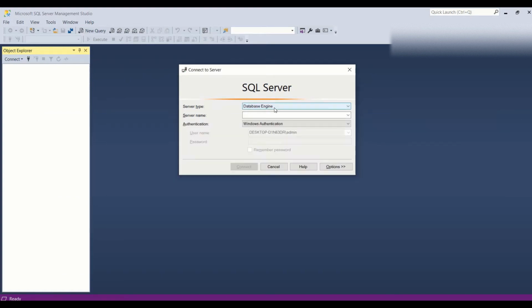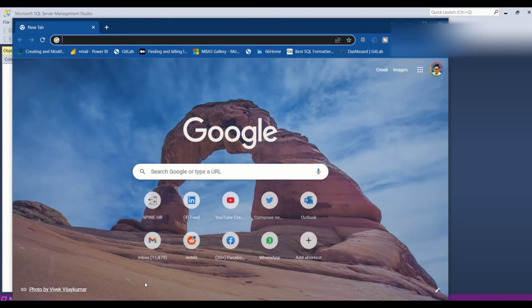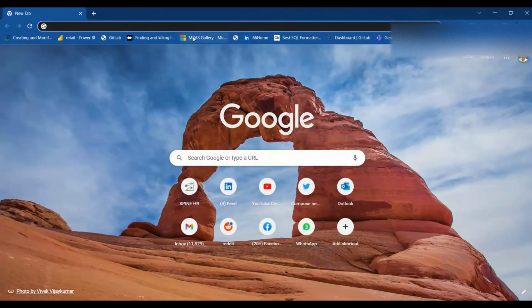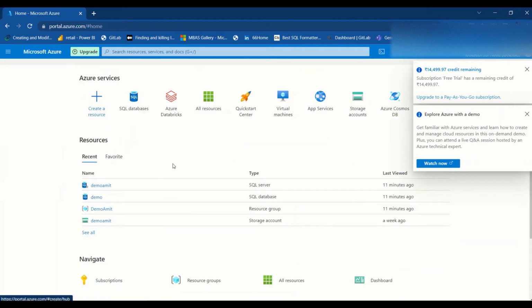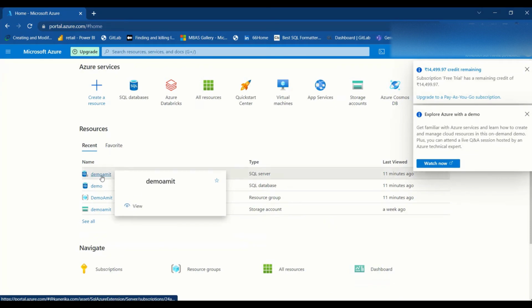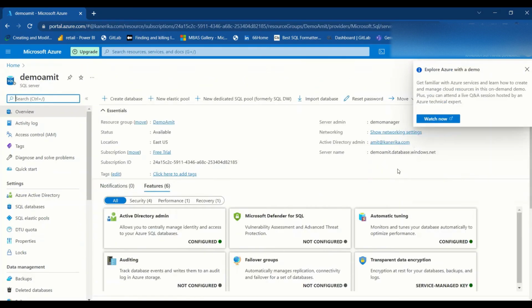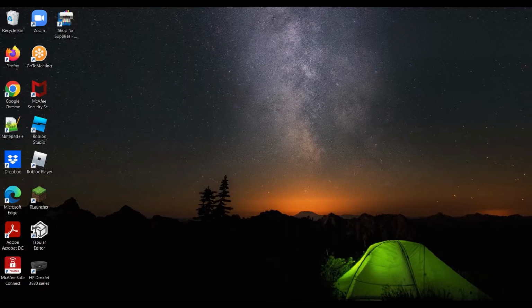So I need to go to my portal. Let me open my portal. Let me log in. And in my portal, see, I have already started getting charged. Okay. Now I go to my server and I'm trying to connect to my server. Then what is the information I need? I need this information. So let me try to get this, then go back to Azure.